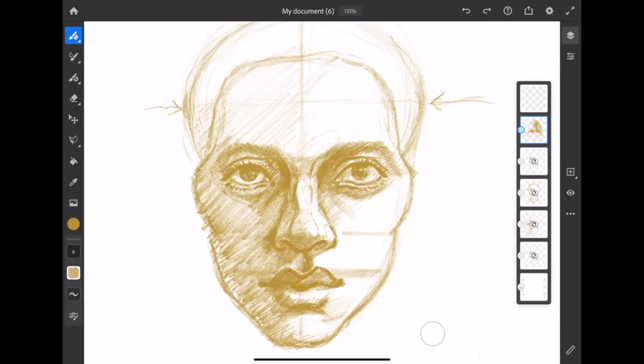Okay, now let's draw the ears. The top of the ears is pretty much in alignment with the eyebrows, and the bottom of the ears is pretty much in alignment with the base of the nose. That's a good rule of thumb.